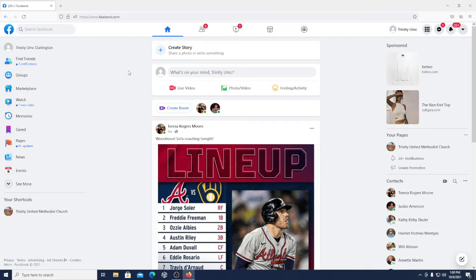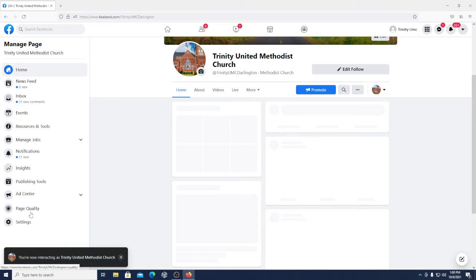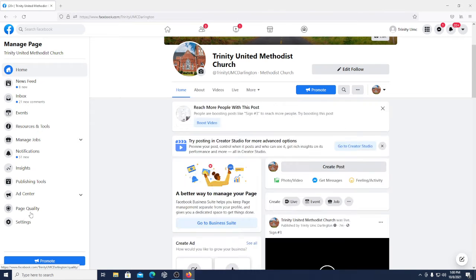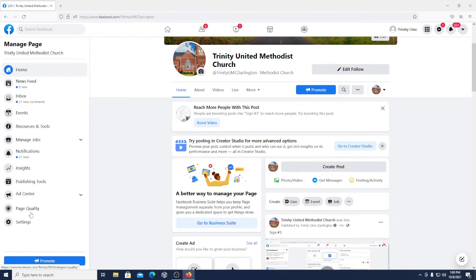Once Facebook loads, then you'll go to shortcuts down here. You should be able to see my mouse. Trinity United Methodist Church. I'm trying not to go too fast. I know where everything is, but the goal is for you to understand. So please leave a comment if it doesn't work. Anyway, then you go over here, and underneath create a post, it says create, and it's got live. You're going to click on that right here.